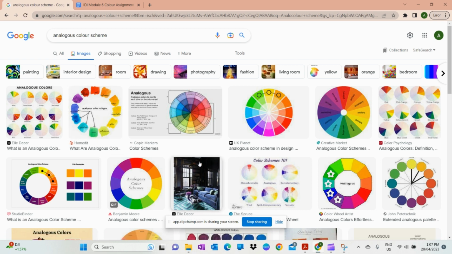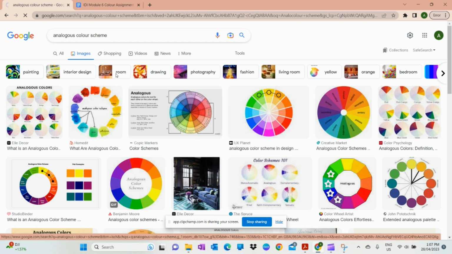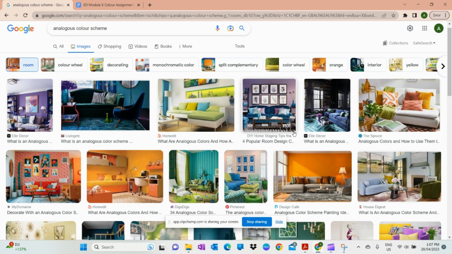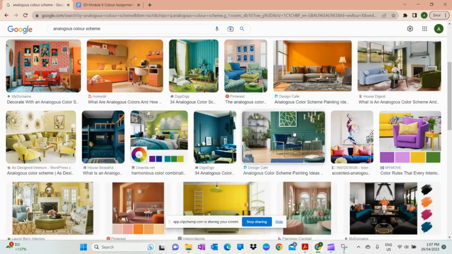See, and this is why I say you don't have to buy a color wheel, because Google's got your color wheel for you. And see, analogous colors, it's got it here. So you can pick any of these. Oh, analogous. Oh, yeah, right. All right, let's go analogous room.